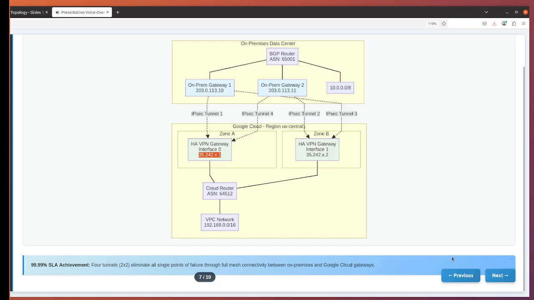Notice that all tunnels terminate on a single cloud router. This router manages BGP sessions for all tunnels and handles failover automatically. When a tunnel goes down, BGP withdraws routes through that path, and traffic immediately switches to healthy tunnels. The link-local addresses, 169.254.x.x, are used for BGP peering between your routers and the cloud router. Each tunnel gets its own /30 subnet for this purpose.